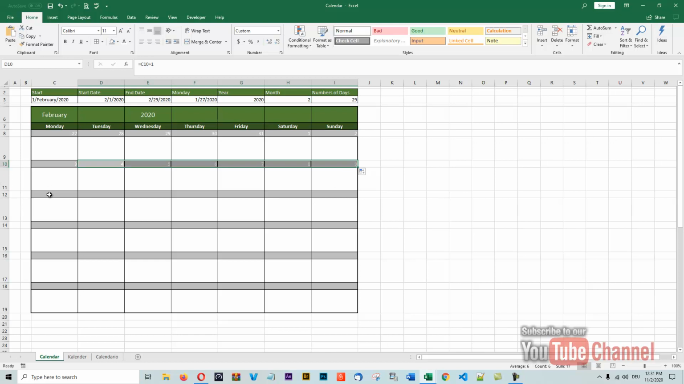Now let's repeat this one down here again. So equals the last day from here, plus 1, and in here the formula would be equals this plus 1, and then from here on we can increment all our numbers, as you can see.